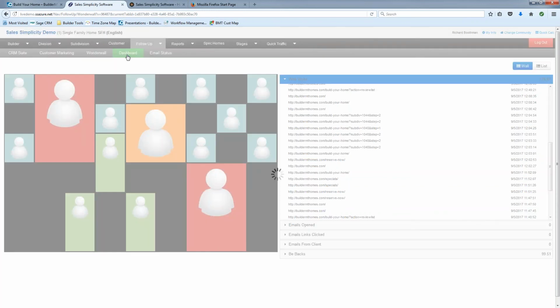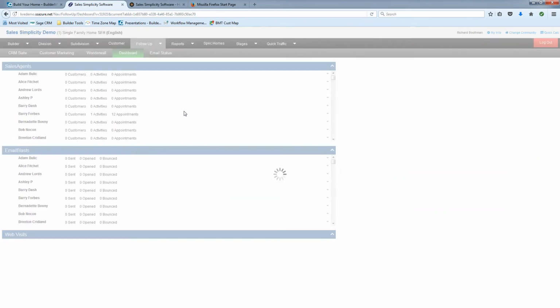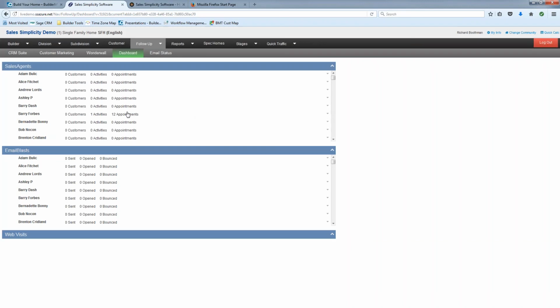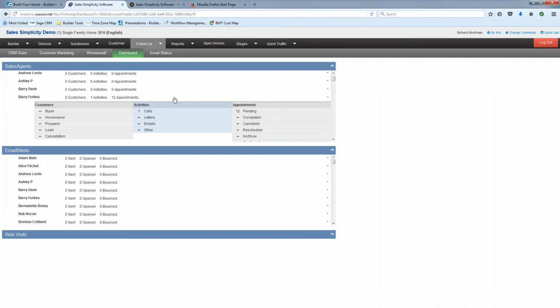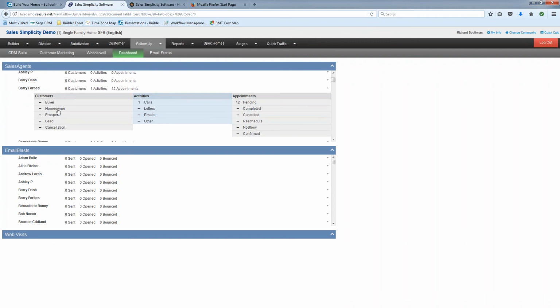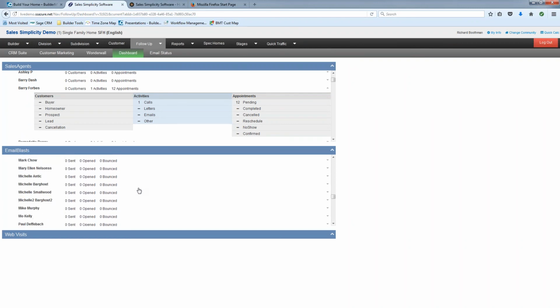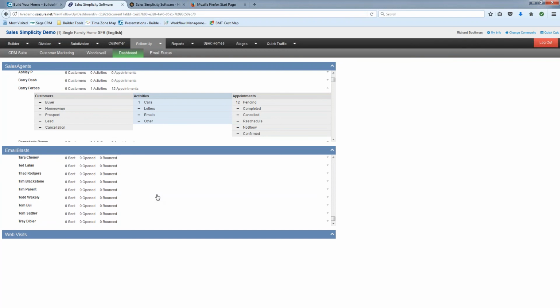As a sales administrator, I can also come in and go see across all of my salespeople, their customers that are currently, where are those in their pipeline, what activities they've done, and how many appointments. For the emails that were sent out, how many were sent, how many were open, how many bounced back, and then website visits.